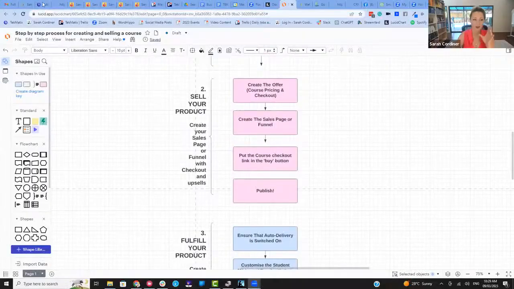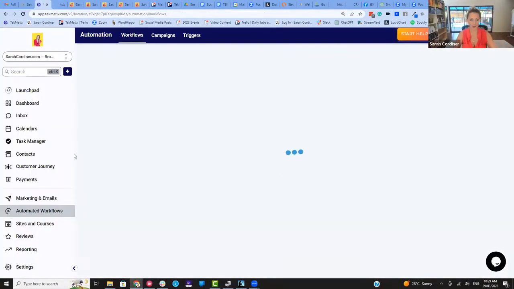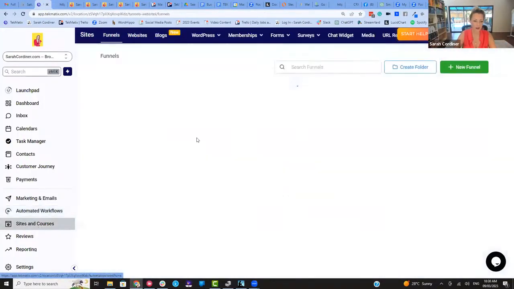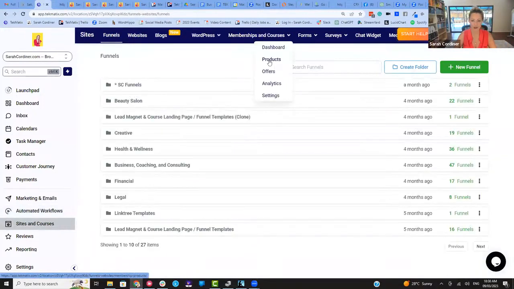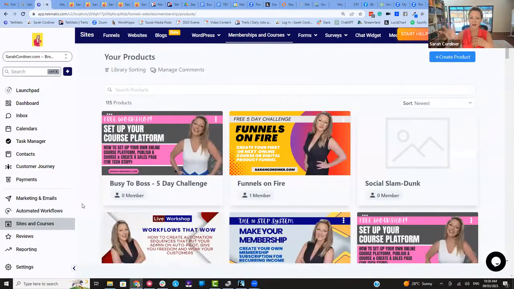So at the moment, for those people that do have lots of different courses, let me show you how you can change the order of the products on your student's dashboard. When you go into sites and courses and into your memberships and products area, you can change the order that your students see your products on your dashboard. This will be really cool for those of you who are taking people through a step-by-step journey, like course 1, course 2, course 3, where there's an order they have to go through them in.